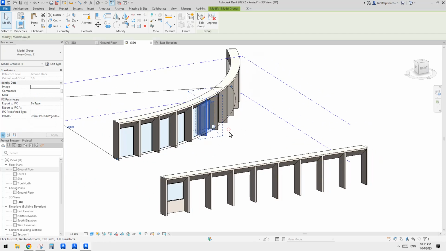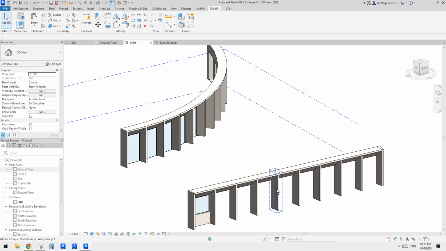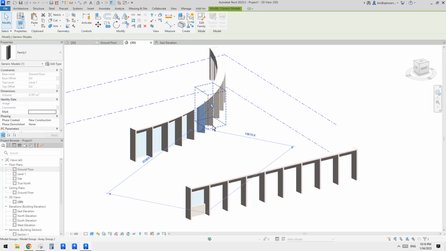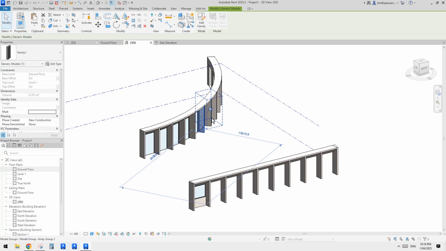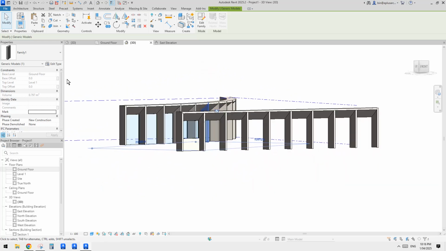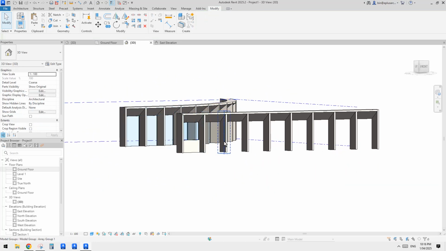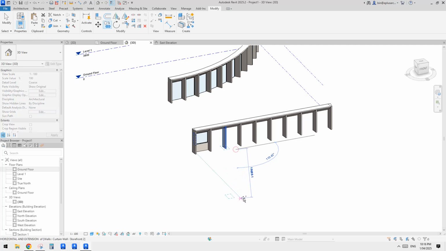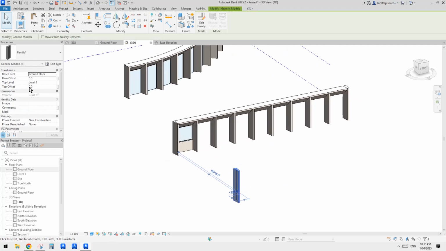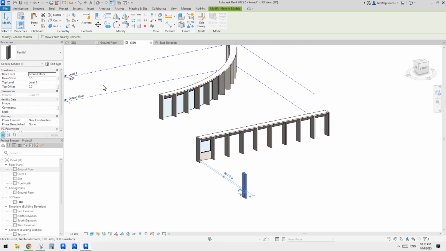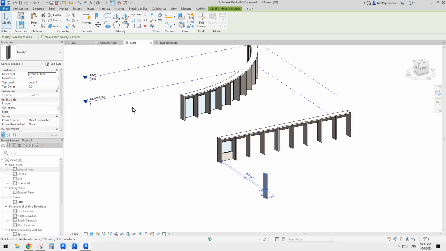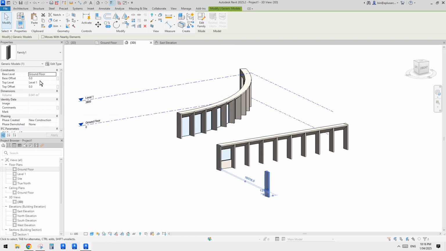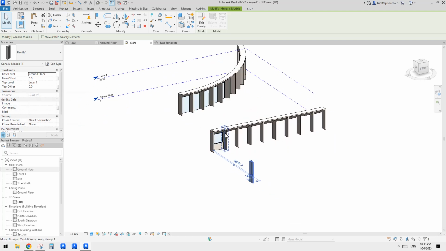Recap. For these, it's easier to create them as a family. In this case, with 2 levels, so you can control the base. I'll copy that one out. So in this case, ground floor and top level 1, right? It's just like a column family. You can control both the base and the top.